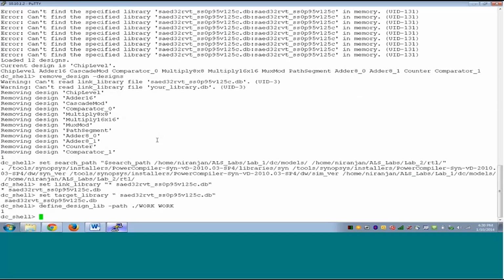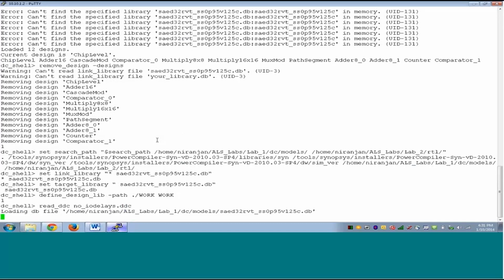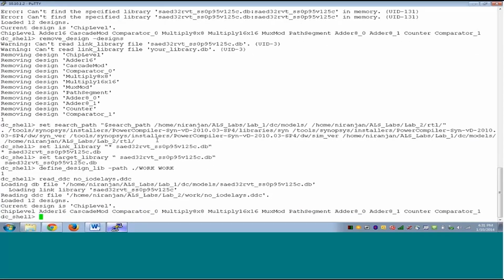So I have set all of them. Now I again read this DDC. When you read in a DDC, some synthesized design, or even RTL, you should always make sure that your top level is set correctly.